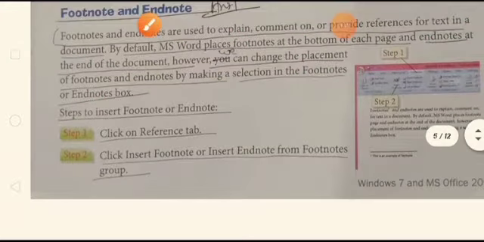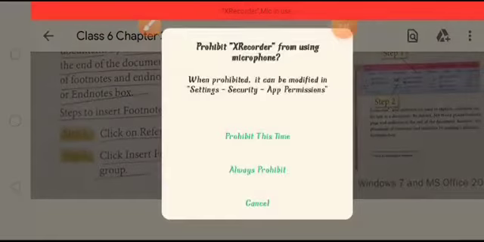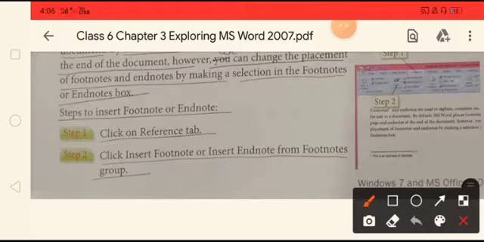Now, steps to insert footnote or endnote. What are the steps by which you can insert the footnote or endnote? Click on the References tab from the menu bar. See, this is the menu bar. You have to click on the References tab. Click Insert Footnote or Insert Endnote from the Footnotes group. Now there is a Footnotes group, so here you can select either the Insert Footnote or Insert Endnote option.